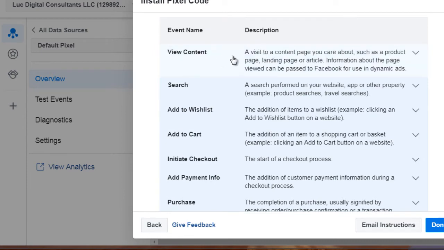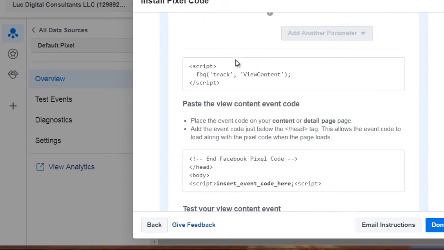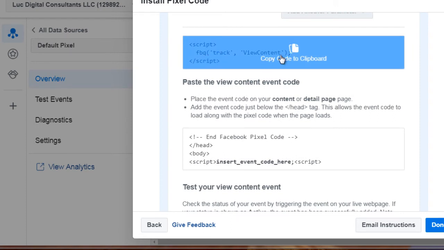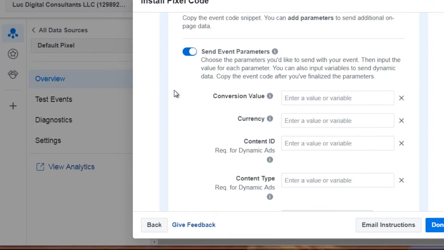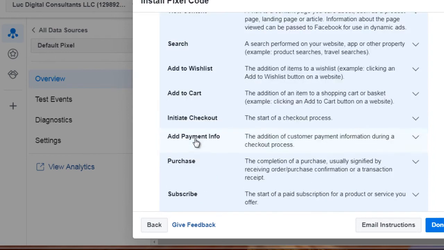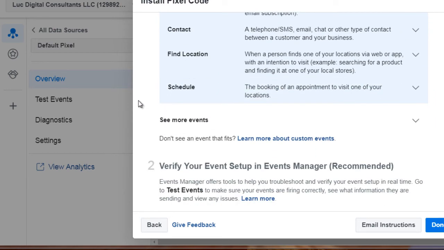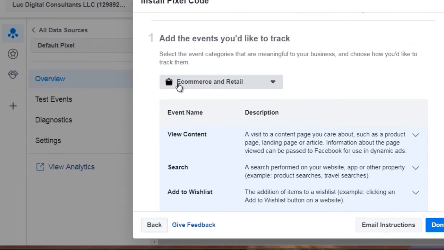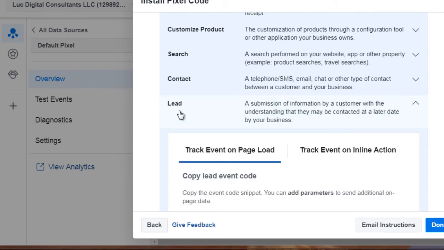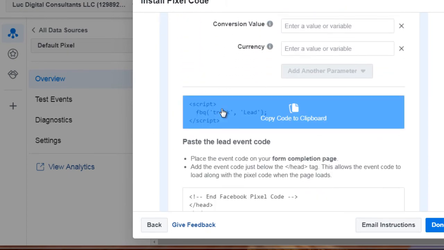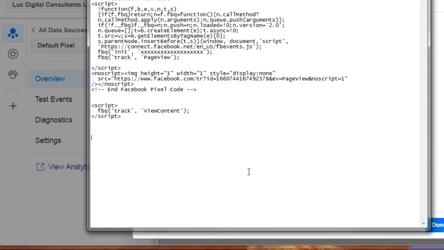If we go down here and click on view content, and scroll all the way down, it says script FBQ. Click on copy this, and I'm just going to put this down here. And then we'll get the lead. So we'll go back up here, and we'll look for a lead, copy the code here and put it in Notepad. And there we go.